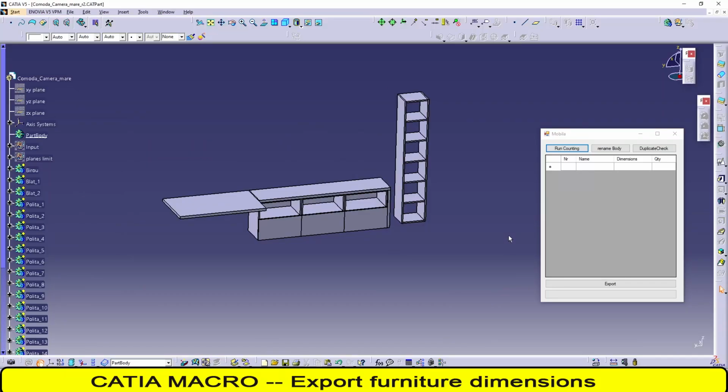Hello and welcome back. In today's video I want to show you a simple tool to export dimensions from 3D to Excel. This one was created for furniture design. In case you are building furniture in CATIA and you need to export the dimensions from 3D to Excel, this is the tool for you.